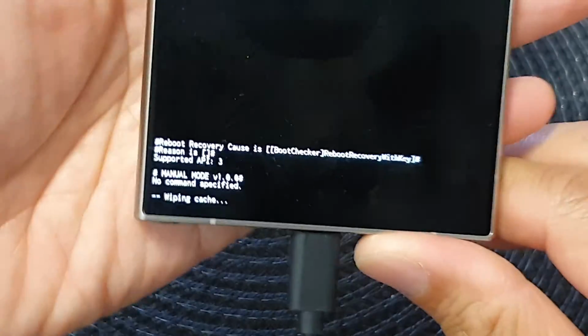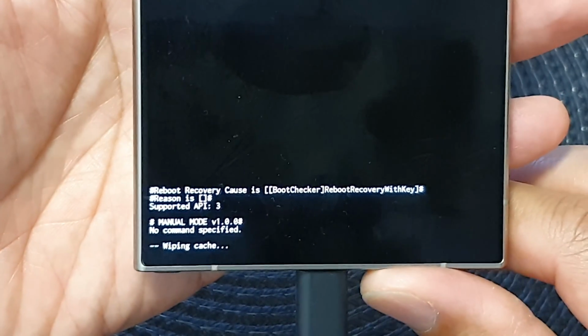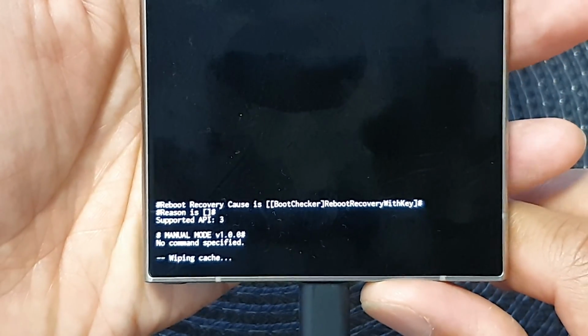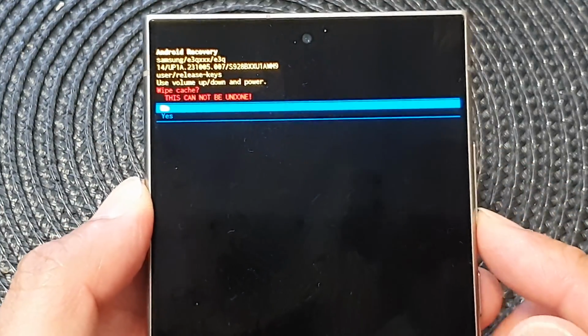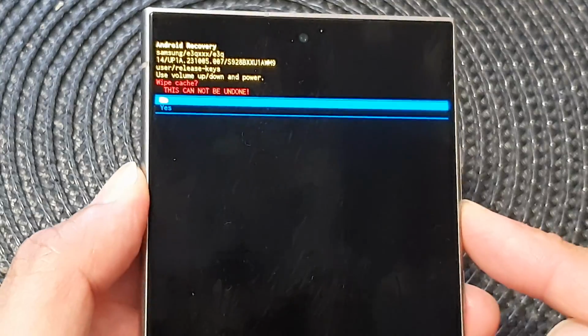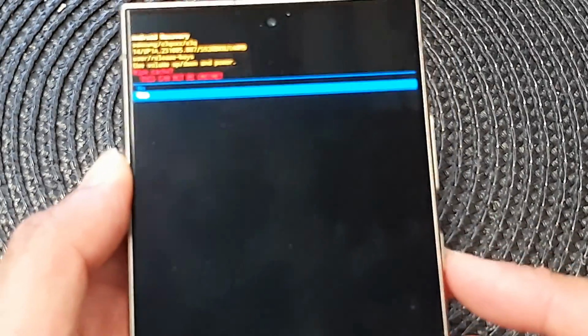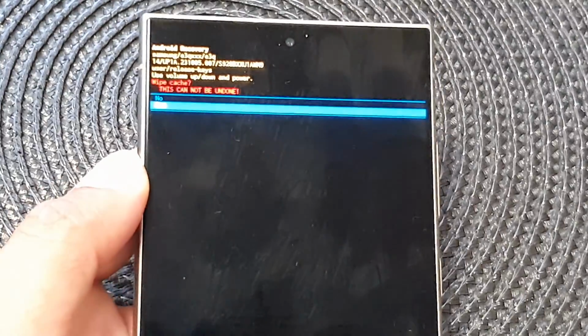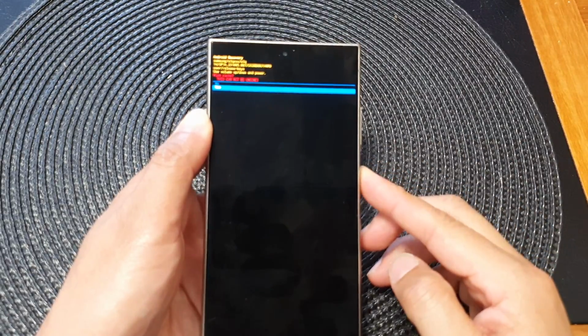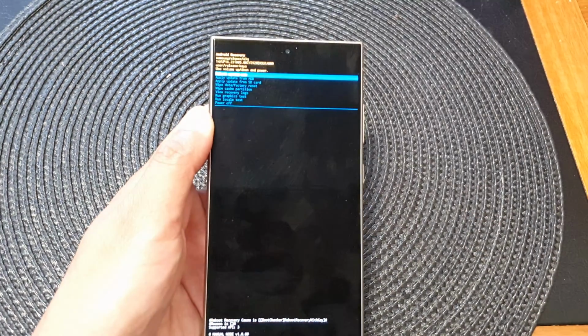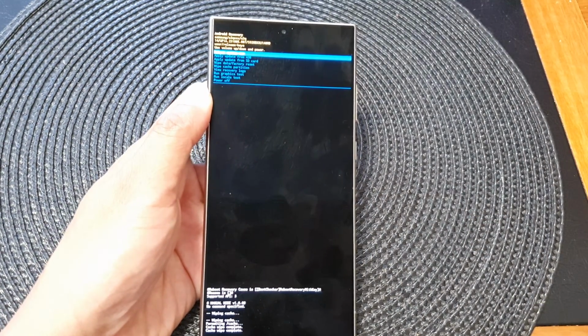And at the bottom here, you should see it say wiping cache. And then at the top here, it says this cannot be undone. So you press on the volume down key and then press on the side button to select yes. Sorry about the focus. So I'm going to zoom out. So we press on the volume button to select yes. And that's it. So the wipe is now complete.